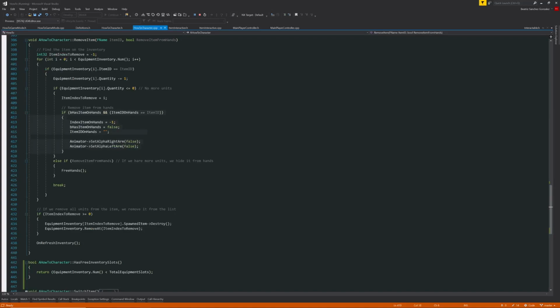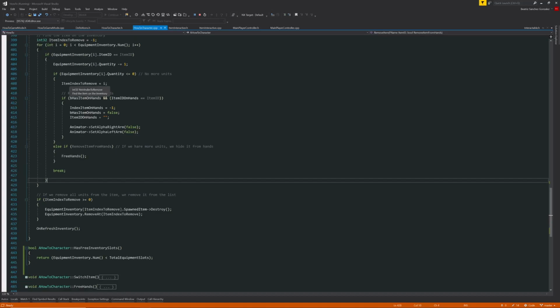We do that. If this is 0, we will free the hands. So this means we don't have more units, so we free the hands completely. If we have found the item, we keep this item index to remove, because all we are doing in here is just check to remove the quantity and hide the item from the hands. And this is only going to happen when there are no more units of this type.